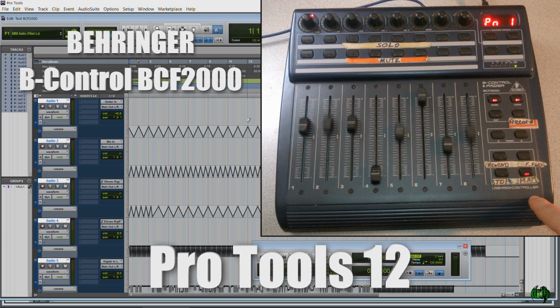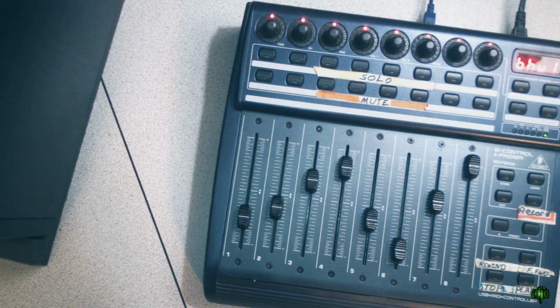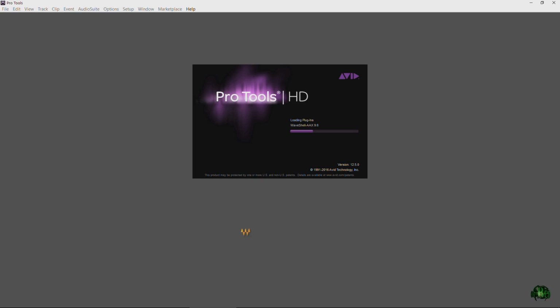In this video, we're going to look at using the Behringer BCF2000 with Pro Tools 12. So I've been asked this question a few times in the comments: does the Behringer BCF2000 work with Pro Tools 12? The answer is yes, it does.